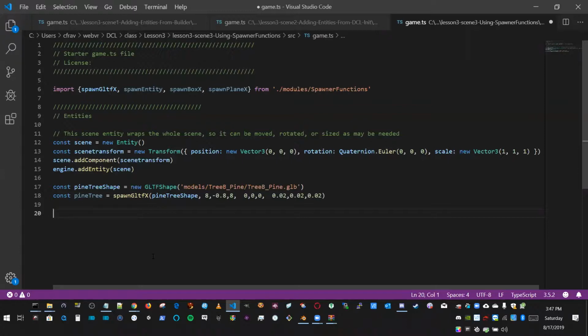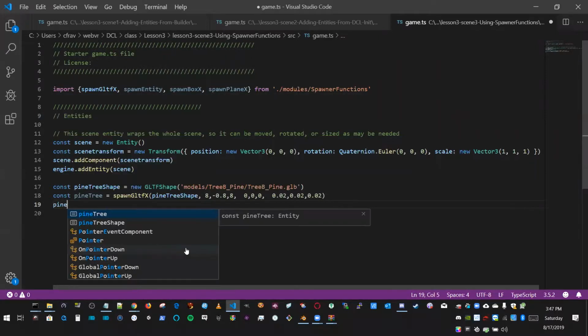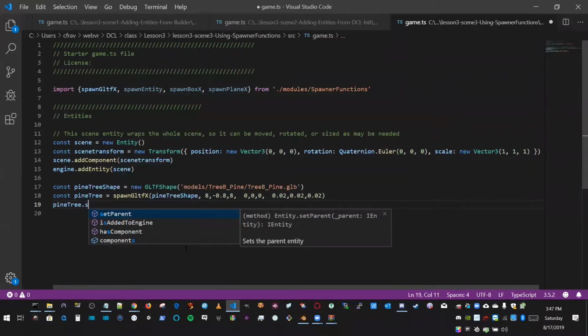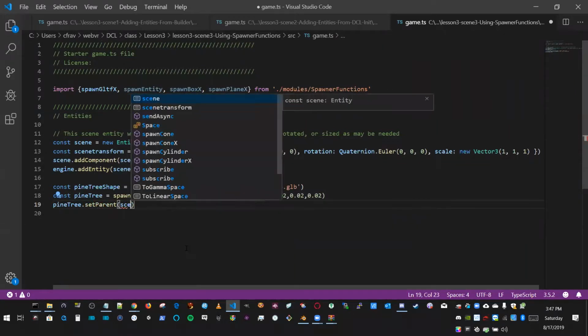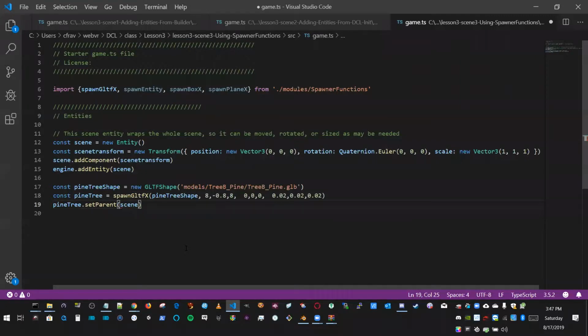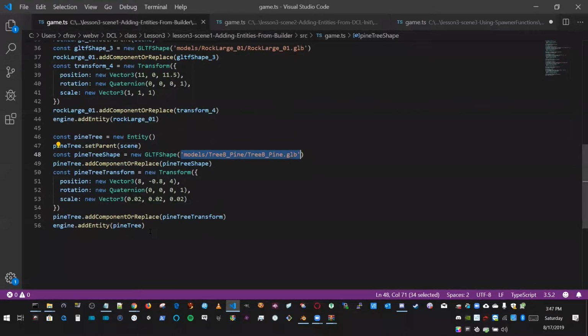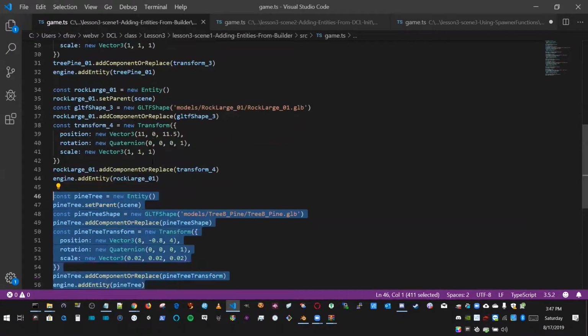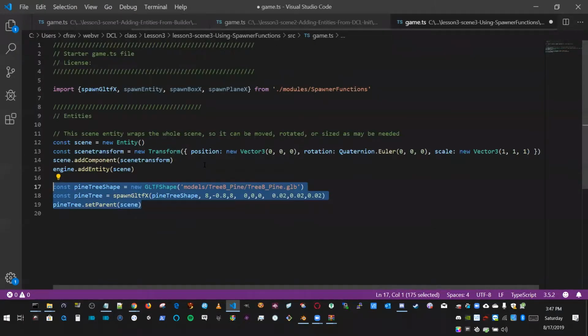And that's true. This spawner adds it to the engine. It does not set the parent. So I want it to be parented to the scene. So I go pine tree dot set parent, the scene. Like that. So this is a little more terse than what the builder makes for each thing, because I've taken all the stuff that is just the same every time and I've stuck it inside these spawner functions.